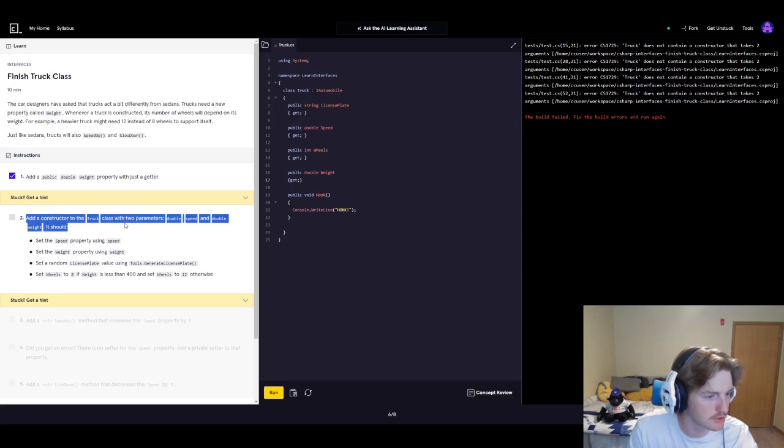Okay, let's add a constructor to the truck class that takes 2 parameters, double speed and double weight. It should set the speed property using speed and set the weight property using weight. Set a random license plate value using the tools.generate license plate, and set wheels to 8 if weight is less than 400, and set wheels to 12 otherwise.